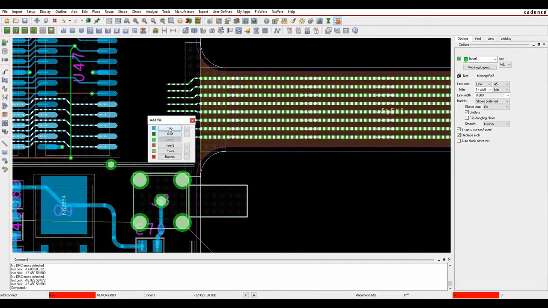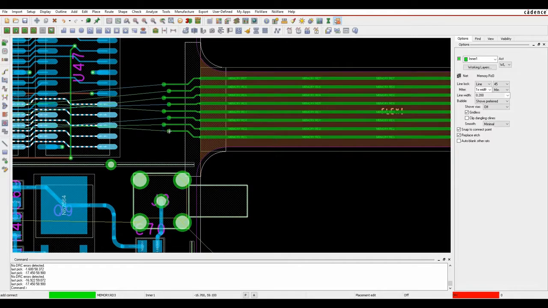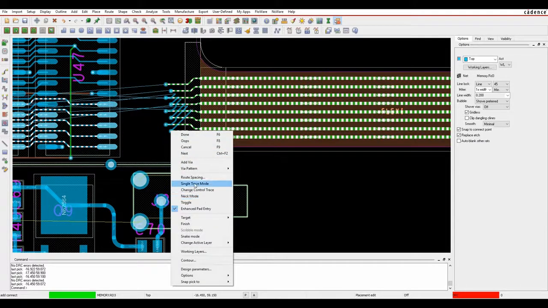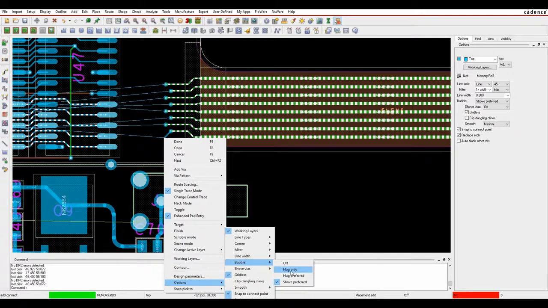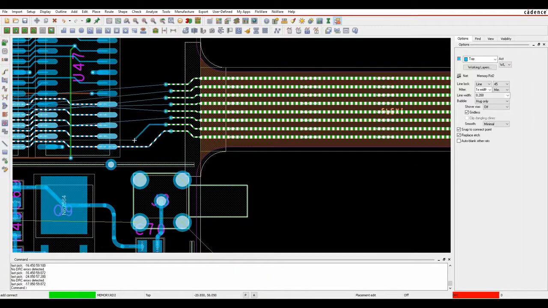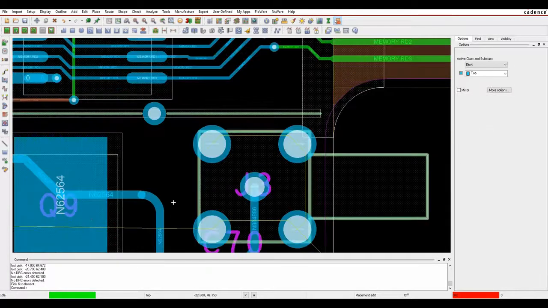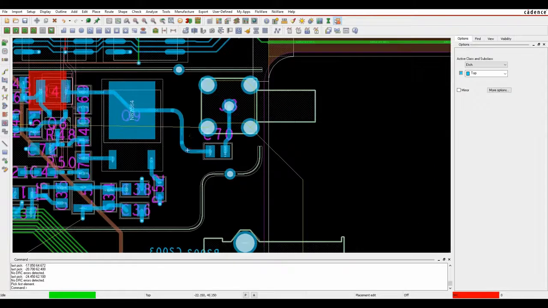I can double click to add my vias again. We'll go to the top layer, we'll then go into single trace mode, and I can then use the right click options. We'll change the bubble here from specific shove to hug, and then I can start to finish my routing as I come into the bus. Once that's complete, we can then move on to the next section.